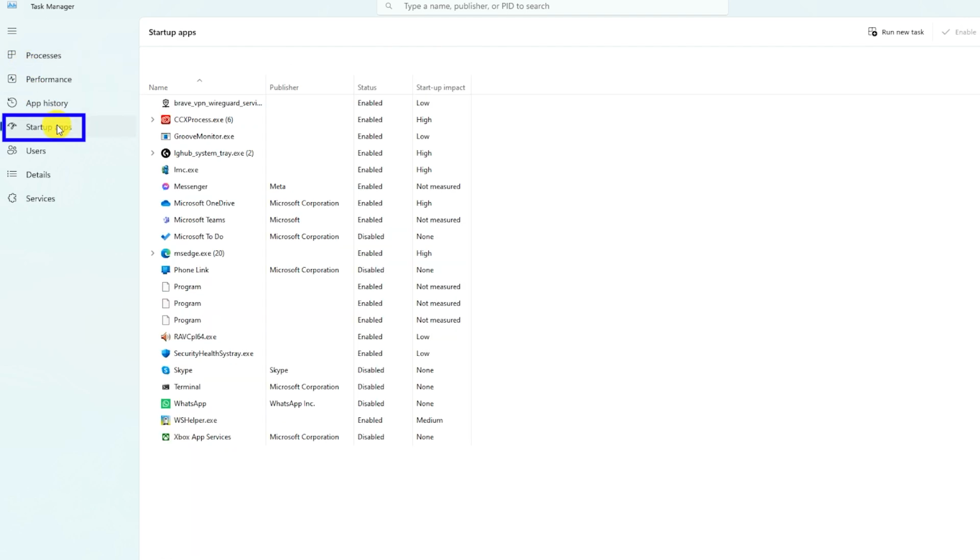Here you will see a list of all the programs that launch automatically when you start your computer. As you can see, each program has a status indicating whether it's enabled or disabled. To remove startup apps, let's say we want to remove this Messenger, simply right-click on it and select Disable from the context menu. As you can see, this app is now disabled at the startup. This is how you can simply disable startup programs on Windows 11.